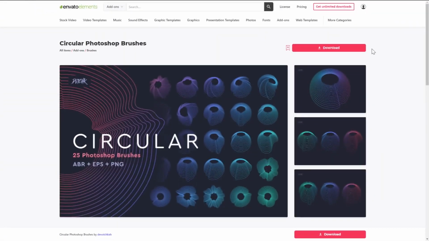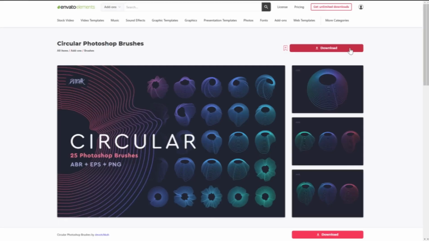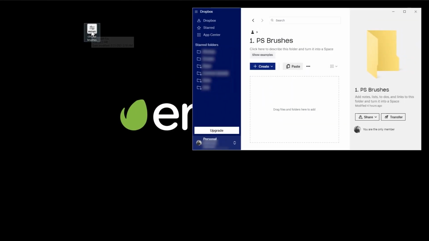Now if you have a bunch of brushes already installed on your computer and want to bring them over to your iPad, all you'll need is a file sharing app of your choice. Google Drive, iCloud Drive, and Dropbox are all great picks, with my preferred being Dropbox.